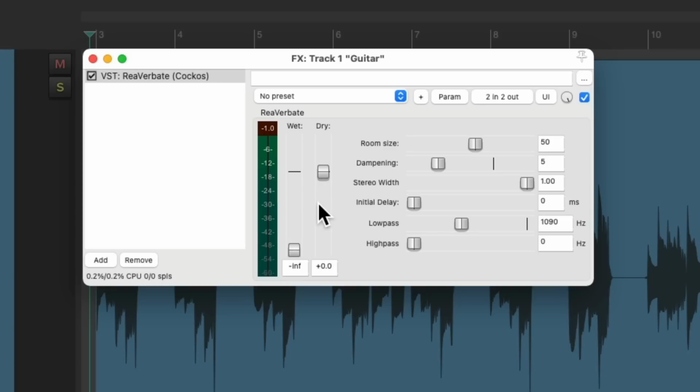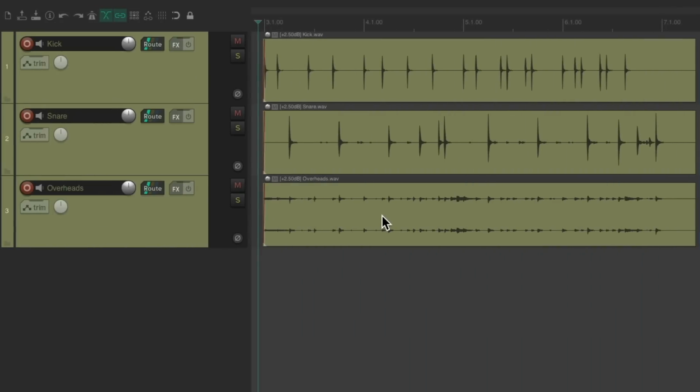So let's hear what reverb sounds like on drums. I have a drum recording right here with a kick track, a snare track, and a pair of overheads. Let's hear what it sounds like. Again, it sounds pretty dry, like it was recorded in a small room. So let's add some reverb to make it sound bigger.